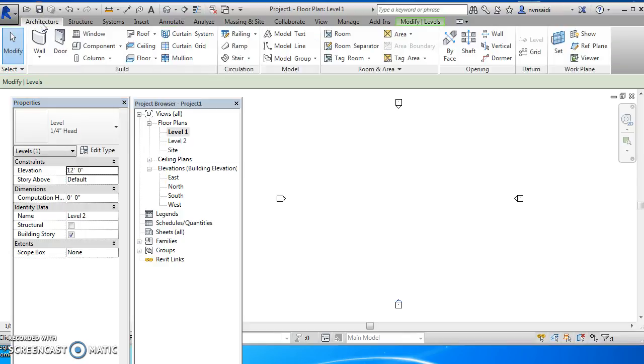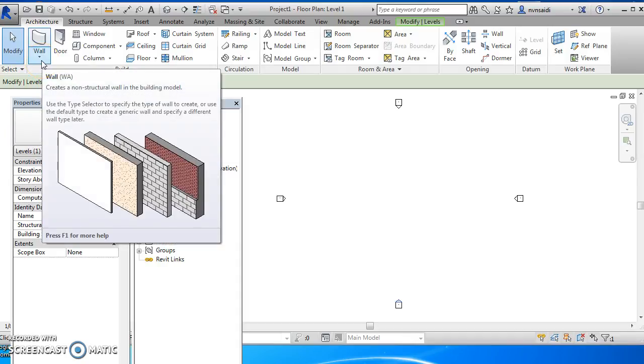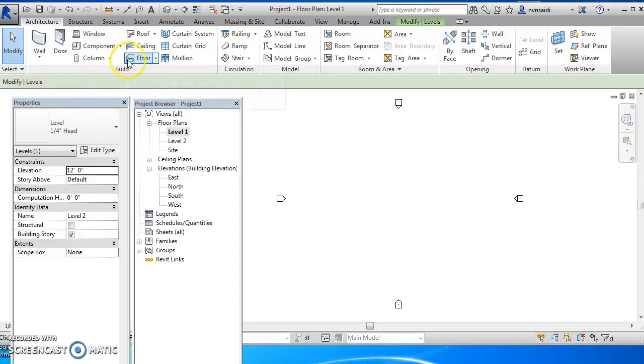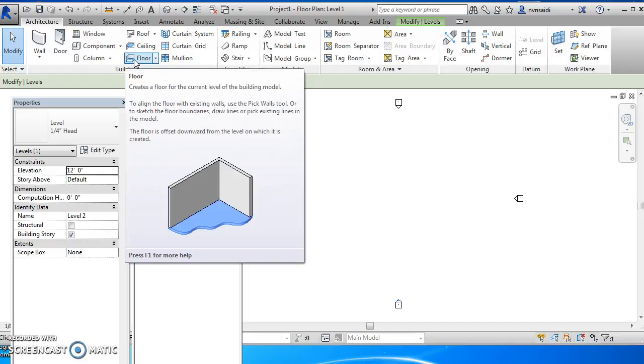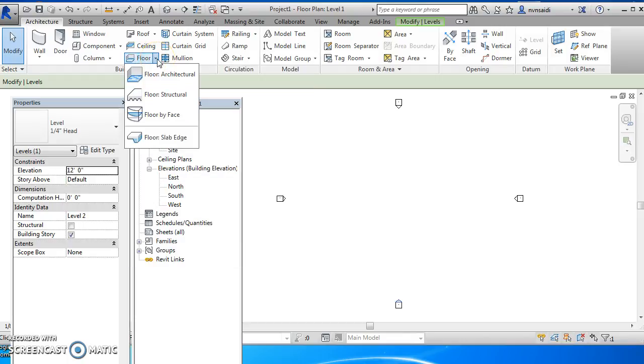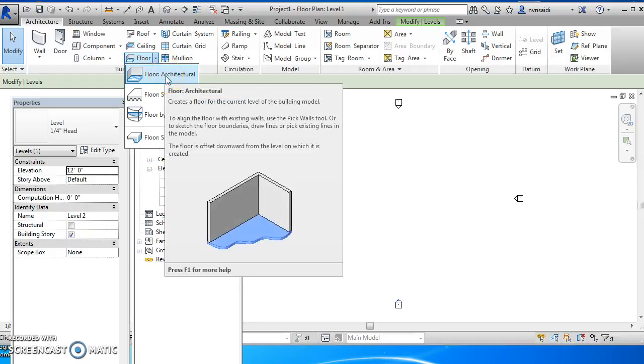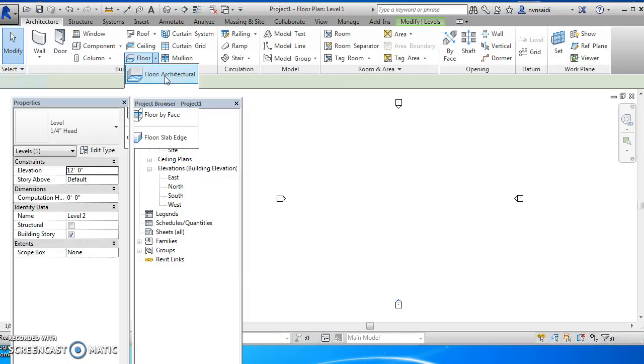When I click on architecture, it allows me to draw a wall, and it's got a lot attached to it. There are a few steps before I would like to draw a wall. It allows me to draw a floor plan. These are your two major ways to get started. We're going to get started with a floor. So when I click on the down arrow, it gives me architectural, structural, by face, or slab. I'm going to start with architectural.